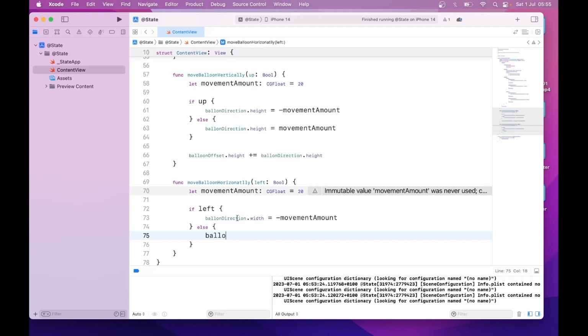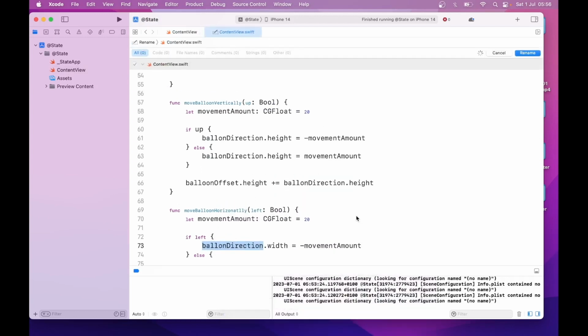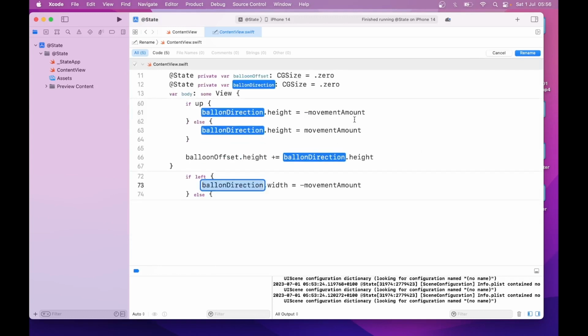My balloon was spelled incorrectly, so I'll update that now. So I'll just do some refactoring. There should be 2 letter O's in this one. It's not allowing me to refactor it. Let's try it this way.